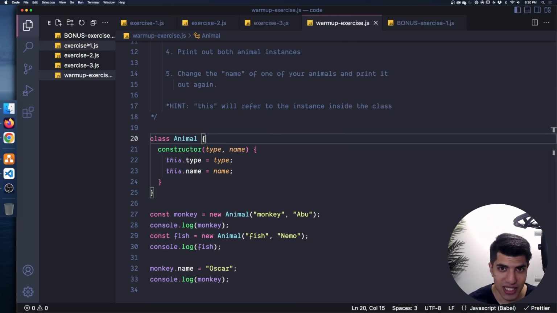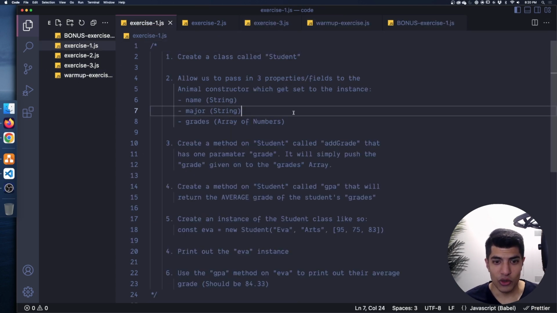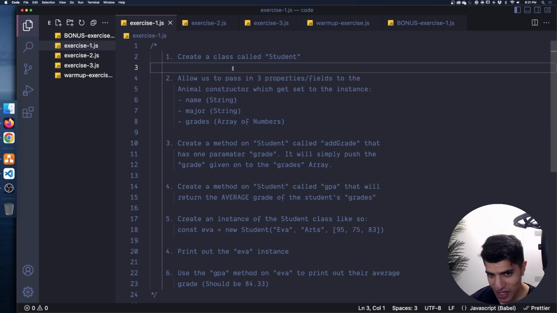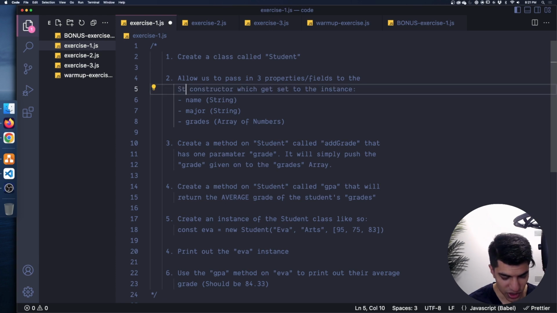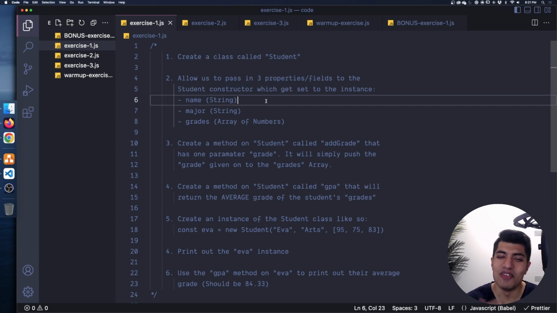Let's check out exercise 1. Okie dokes, so we're stepping it up a bit here. For this one, what I'd like you to do is create a class called student. And this student's constructor is actually going to have 3 different parameters. It's going to have a name, and I forgot to rename this to student here. My apologies. It's going to have a name. It's going to have a major, both of which are strings, and it's going to have grades. But grades is going to be different. It's going to be an array of numbers. Okay, so we have to make sure to pass in an array of numbers.